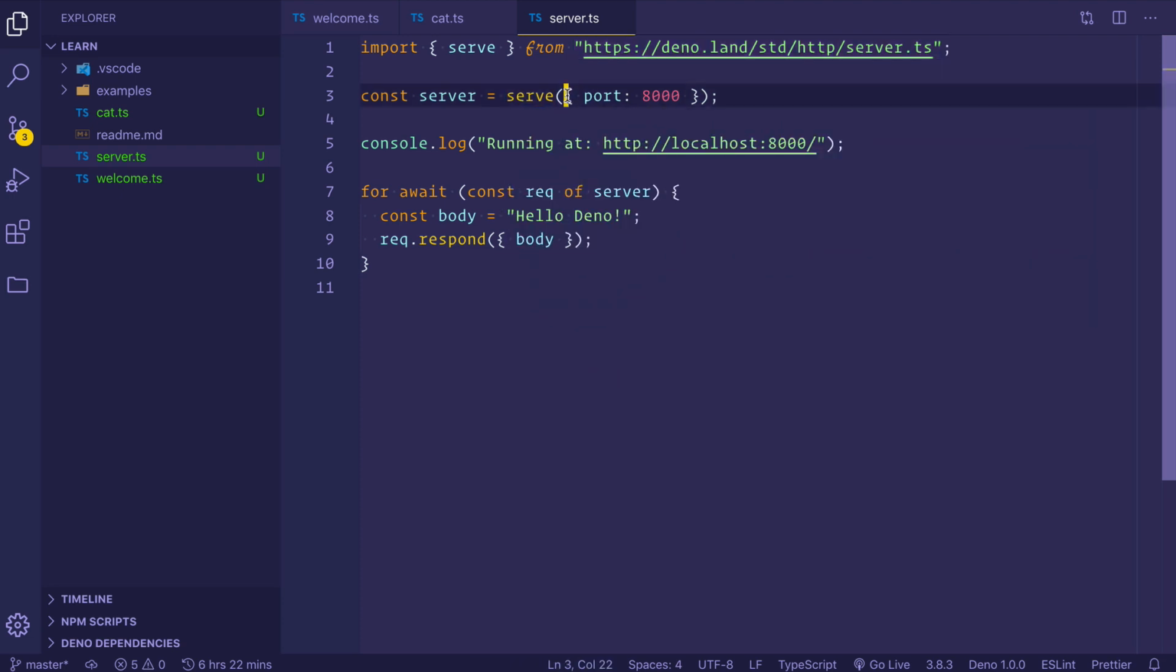And then I'm creating a new server at port 8000. I'm console logging that it is going to be running at localhost 8000. And for all of the requests that come to this server, I'm returning hello Deno as the body in the response, and I'm awaiting for it to complete. Again, this is the top level await API that is present in modern JavaScript and Deno.